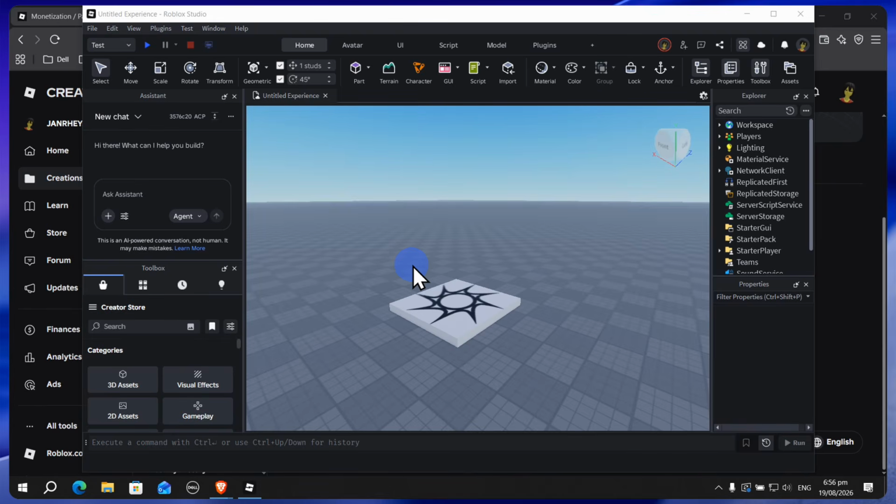Hey everyone, in this video, I'll show you how to enable regional pricing in Roblox. This will be an easy guide, so follow along.